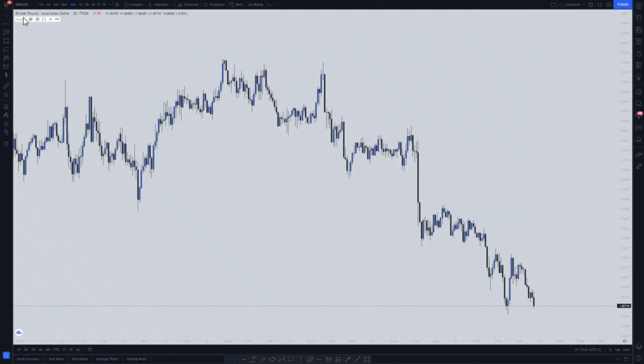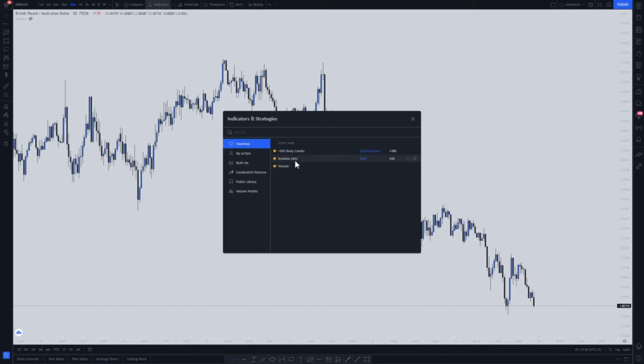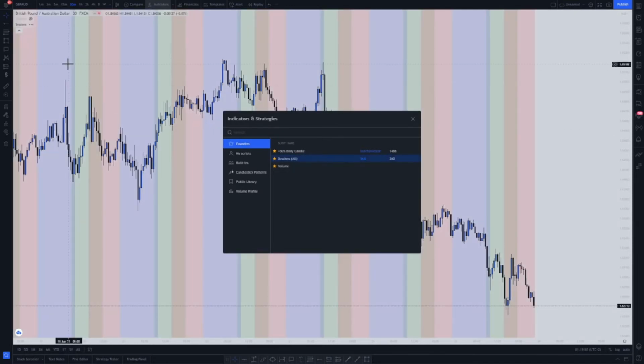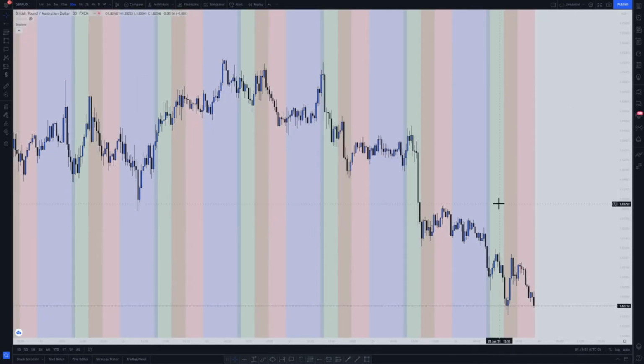So I'll just remove this one and put mine. Let's add a new one, because obviously everyone will be having a new one. So let's add a new one. This is how it will look when you enable it.